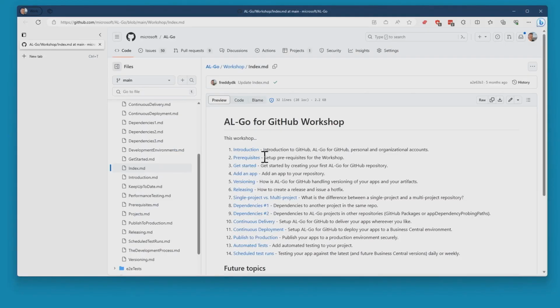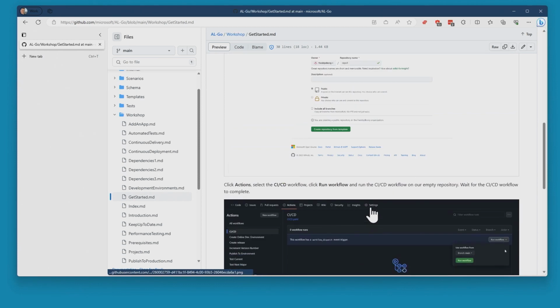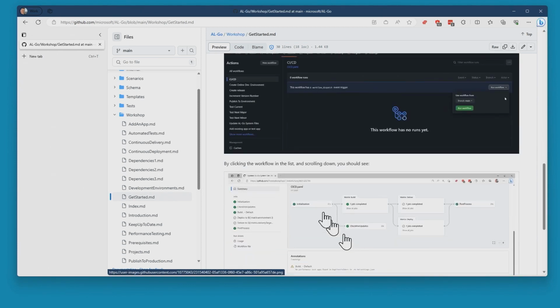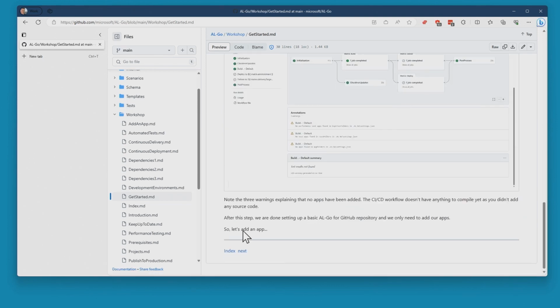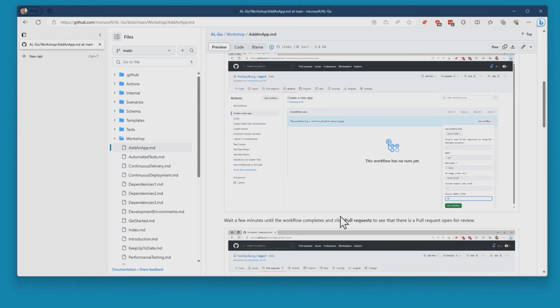we have here. So this is a workshop that takes you through an introduction, prerequisites, getting started, how to create your first ALGO repository, basically taking you through all the steps that you need in order to get set up with ALGO for GitHub, and then choose the next step, like add an app, and then do all of the different workflows that it takes in order to get started with ALGO for GitHub.